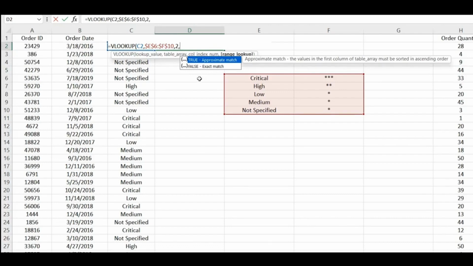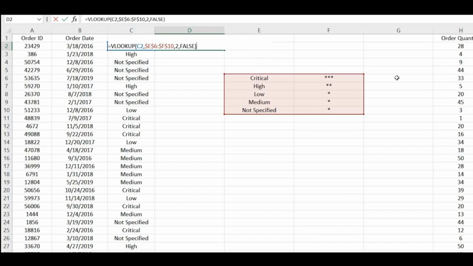In my case, I want an exact match. So I'll put a false option there. If I had not put any option, by default, Excel would assume the true option to be there. So I close parenthesis and then I press enter.